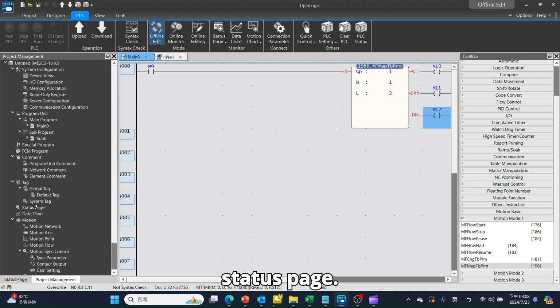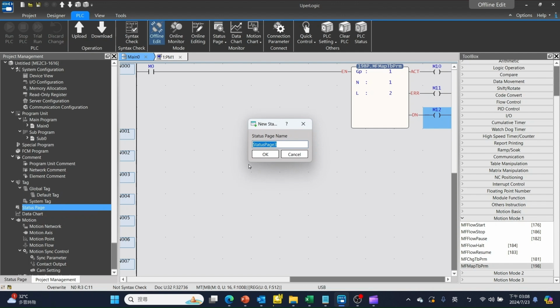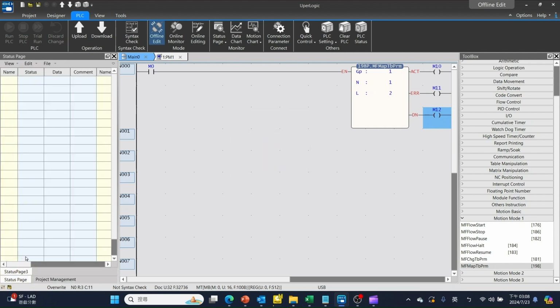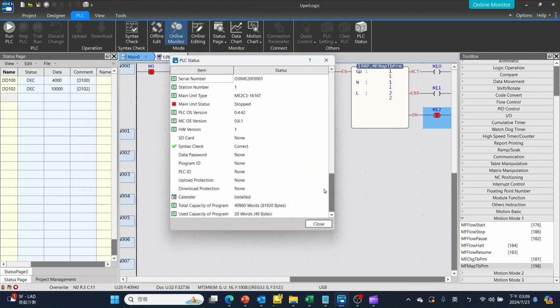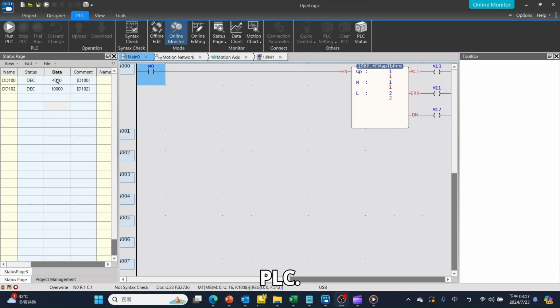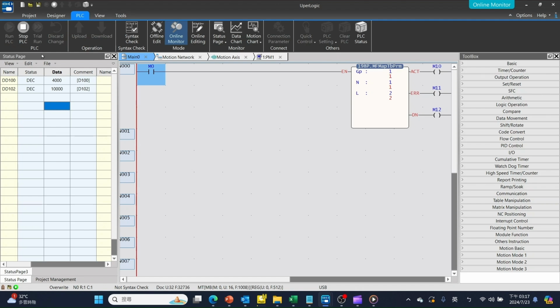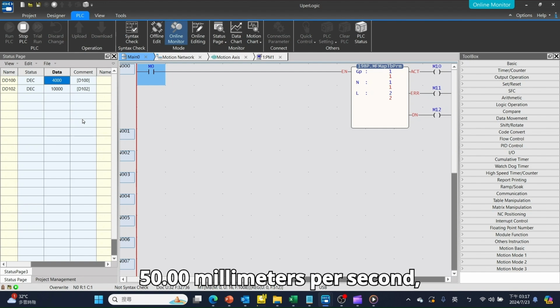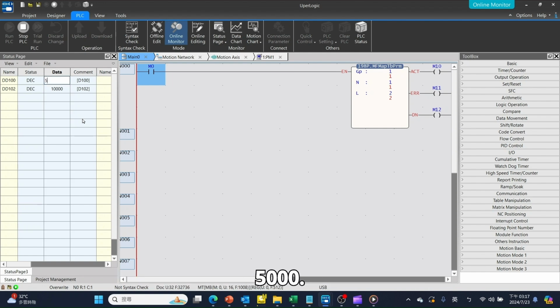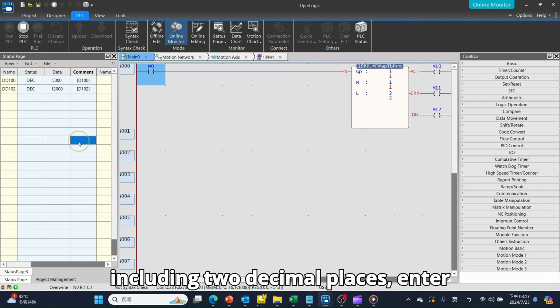Right-click the status page to add a status page. Monitor registers DD100 to DD102. Monitor and download. Once the download is complete, run the PLC. Enter jog speed, 50.00 millimeters per second, including 2 decimal places, input 5000. Enter the jog inch distance, 120.00 millimeters, including 2 decimal places, enter 12,000.